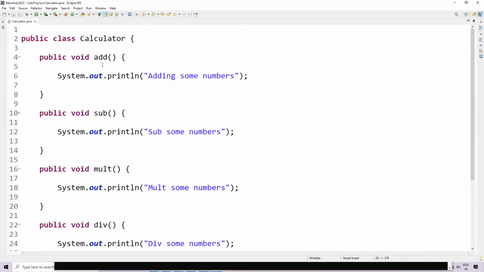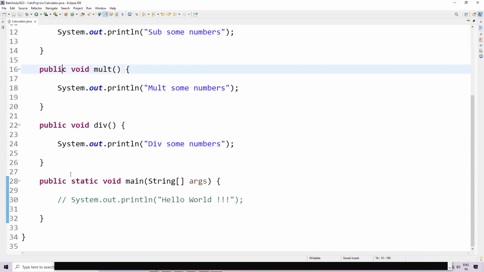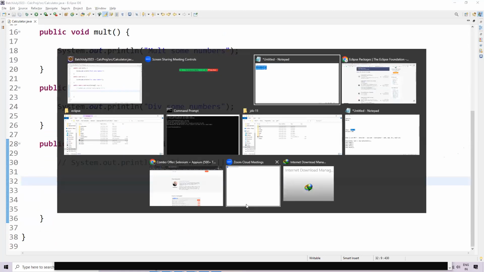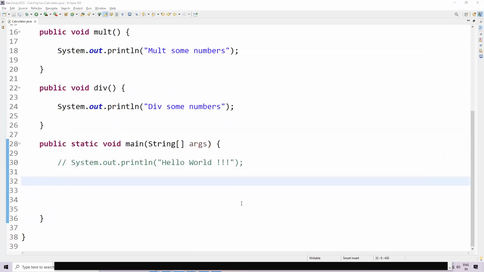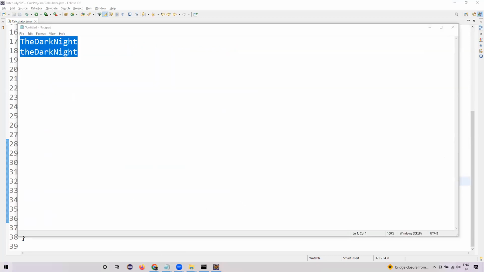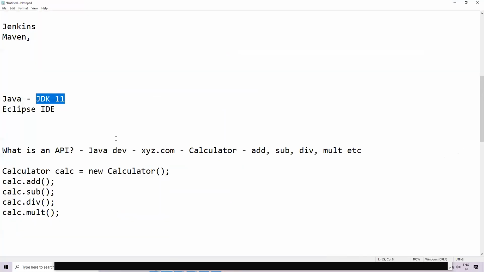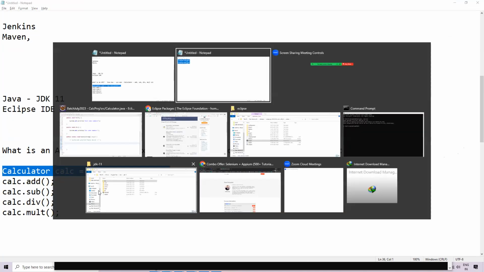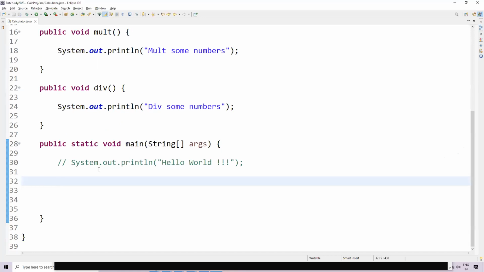Now I want to test whether the addition method is working fine or not. So how to do that? I'll go inside the main method and first create an object of this calculator class. So how to do that? We have already seen. Here is our notepad file. So what we did, we created the object like this. Let me copy this, go back to Eclipse and paste it here.